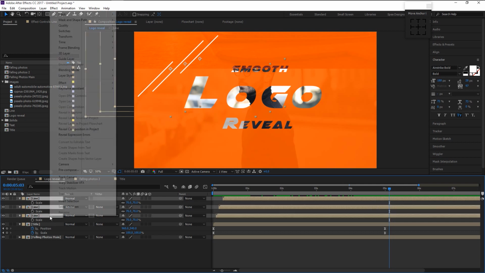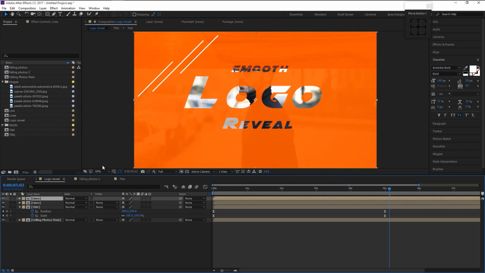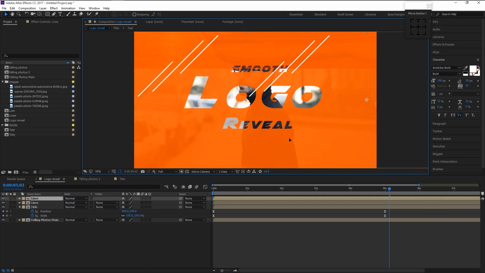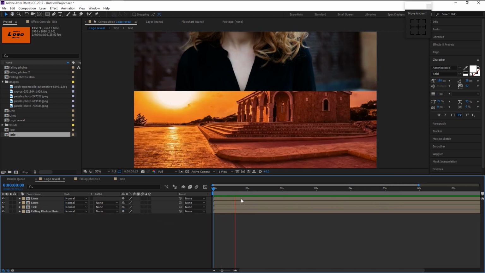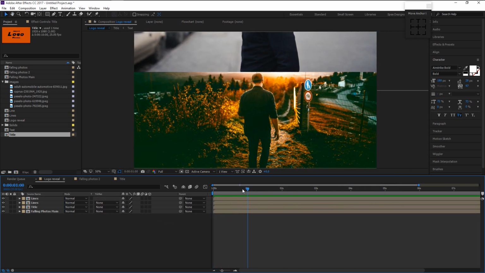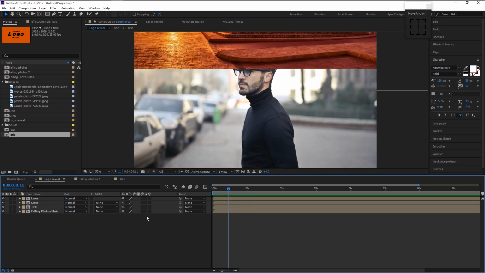Select all the line layers and pre-compose it. I will name it as lines. Now press Ctrl D to duplicate it. Drag it and place it over here. Now if I play it from the start, you can see that the photo animation looks not so realistic. To give it more depth, enable the motion blur by clicking on this box.